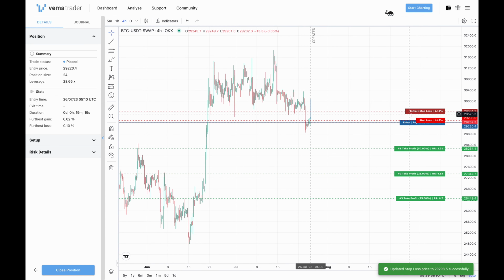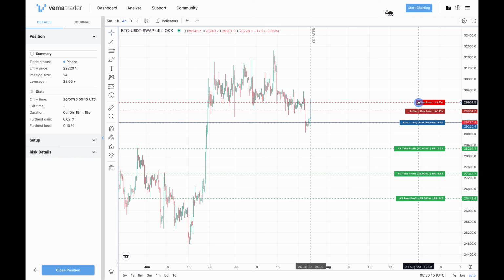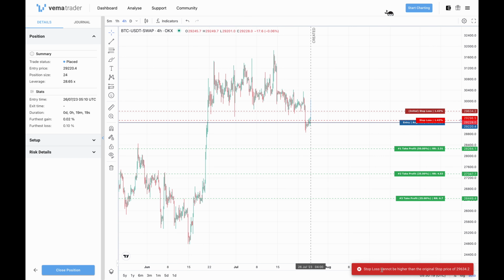You'll see we've always got the initial stop loss showing on here. That is where my 1% account risk was set up. Because that's where my account risk was set, which drives the position size and the leverage, if I grab that stop loss and try to move it beyond the initial stop loss, that would be increasing my risk on the trade. So VEMA is going to say, nah, mate, you can't do that. That would give you a stop loss higher than the initial stop loss, which is really risking more money than you would like to have done anyway.